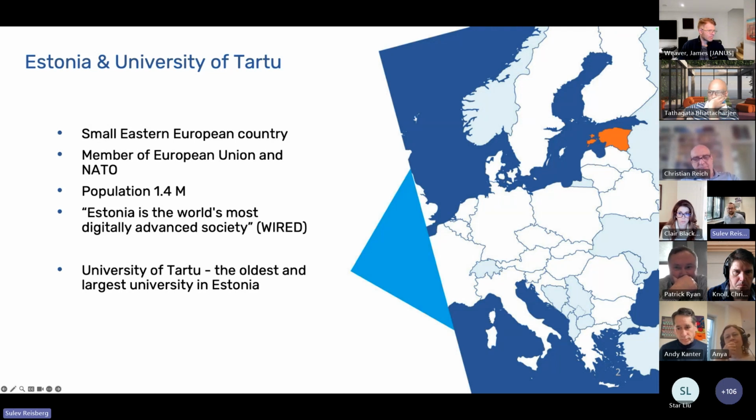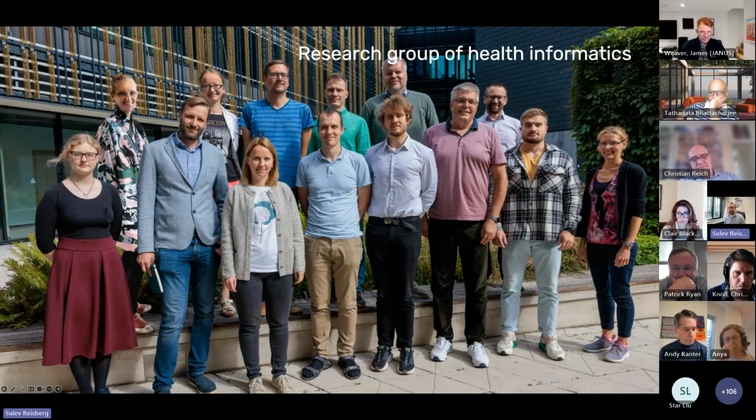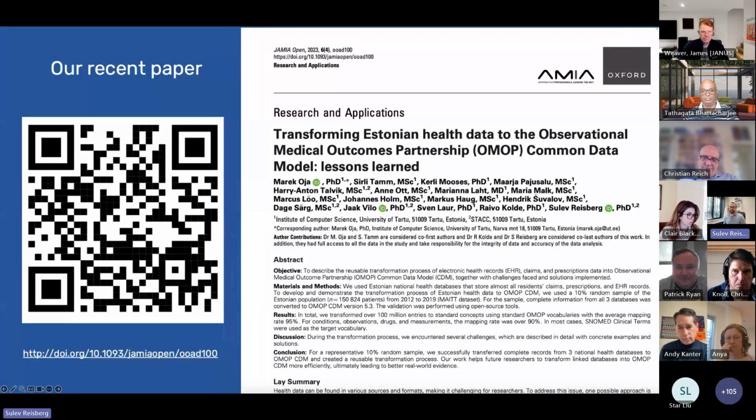We have a couple of universities here, but University of Tartu is the oldest and the largest one. And also our research group of informatics at our university has grown pretty large. And here you can see the group, and most of the people are behind the article I'm going to represent. The paper was published in JAMIA Open.